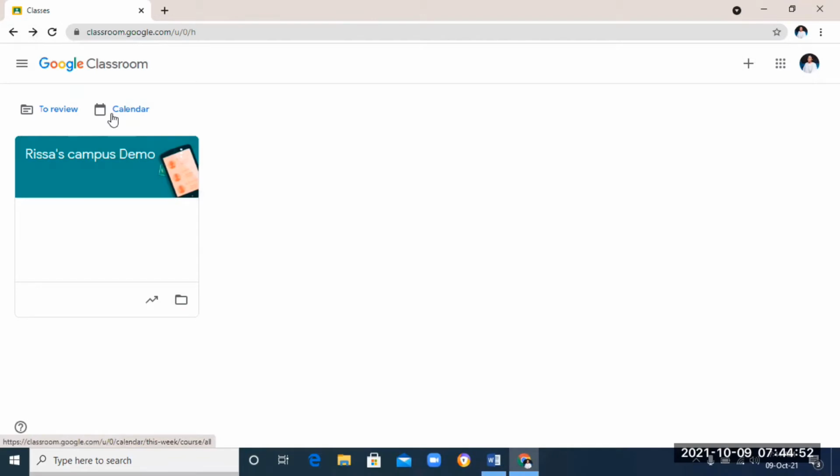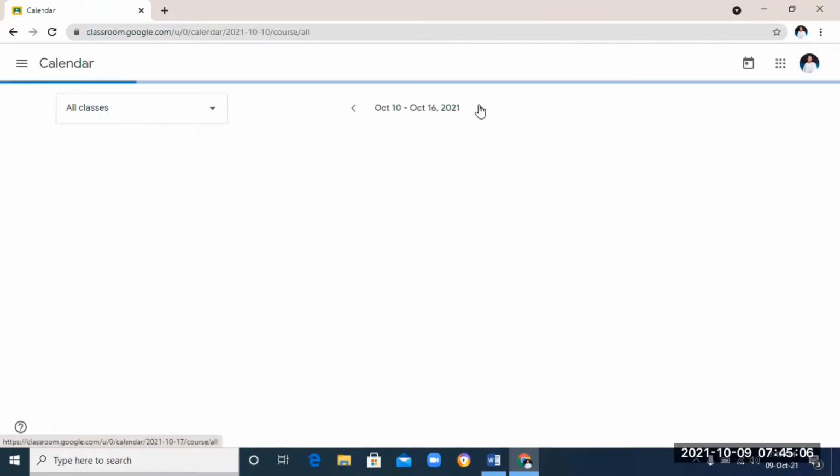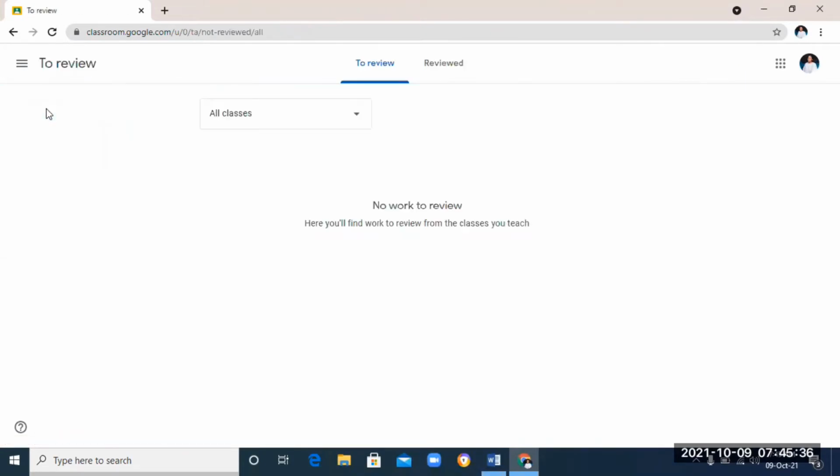You can also click on calendar, and this is where you are going to schedule a class. That is when you want the class to hold. This option is very important, especially if you have so many classes to prepare for the week. You can just prepare your class and schedule the time. All you have to do is choose a date and then click here and choose a class for that particular day. I have created just one class, that is why you see just Risa's Campus. When you create more, all of the classes will display here. You can also click to review, and here you're going to review the classes that you have on Google Classroom.